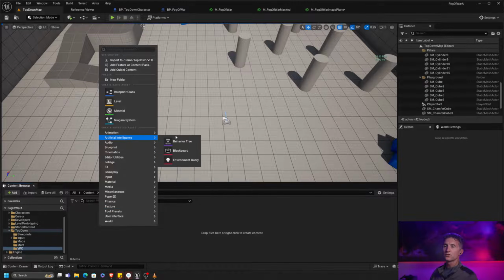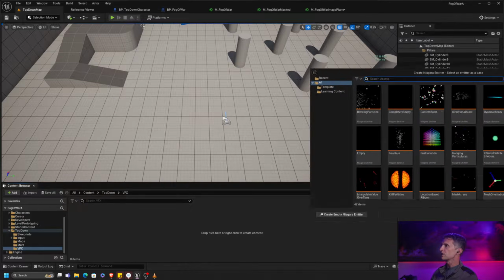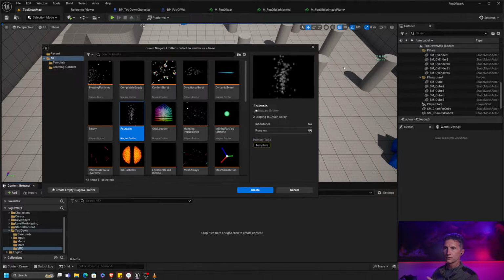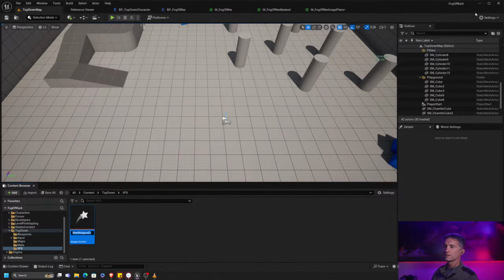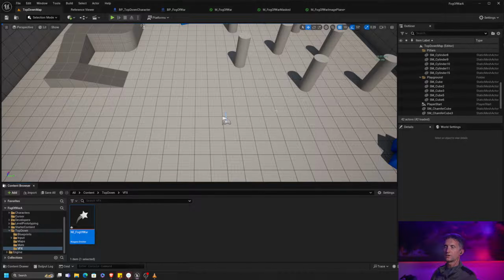All right, so first we need an emitter to start with. So if we click on Niagara Emitter, we get our default options. I am going to choose a fountain. I'm going to explain here why in a second. Okay, I'm going to call this Niagara Emitter Fog. Let's call it Fog of War.